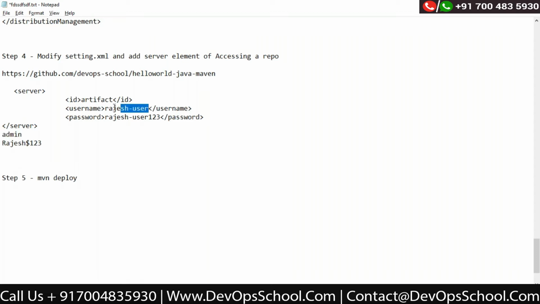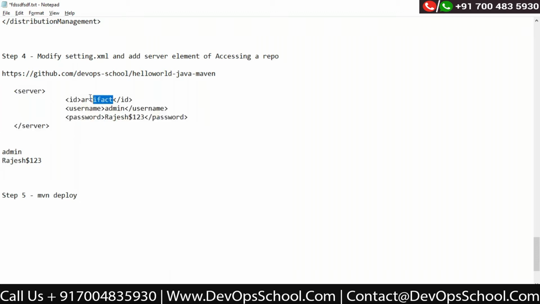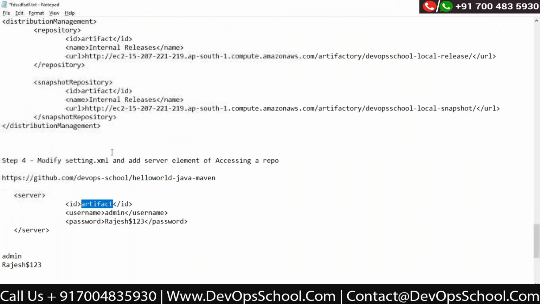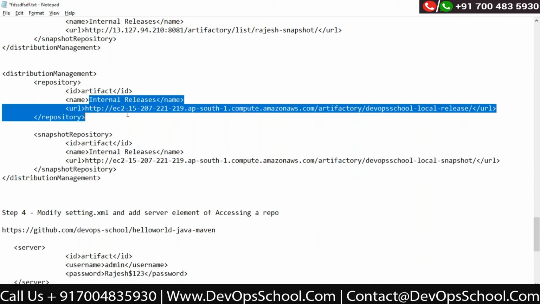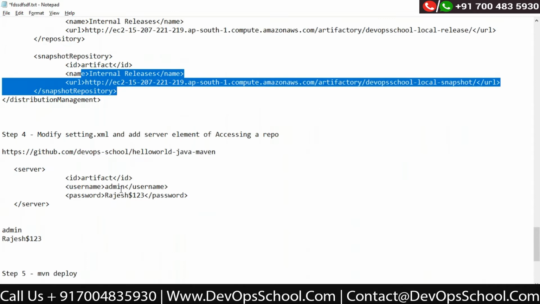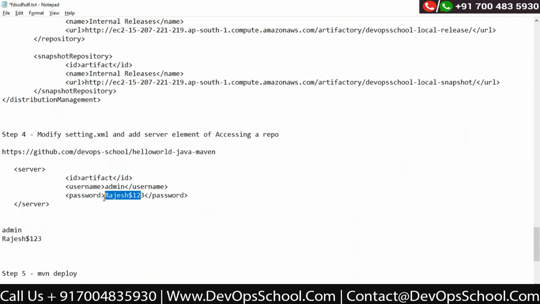Username was admin, and password is this one. Okay, so here what you are trying to do, this you will keep in the setting.xml, and this one is important. Remember, artifact and this artifact should be matching, must be matching. Why? Because that way in the setting.xml of Maven, it will come to know for this ID, the username and password is this one. That means for this repository ID and for this repository ID, the username is this one and password is this one.